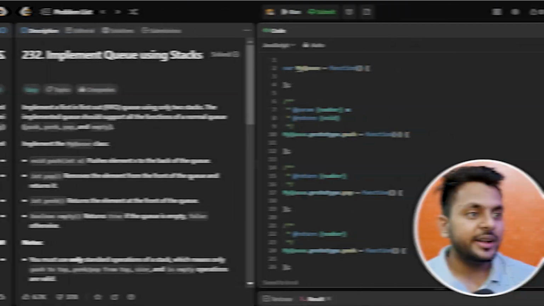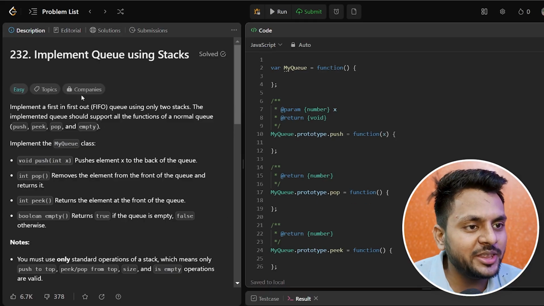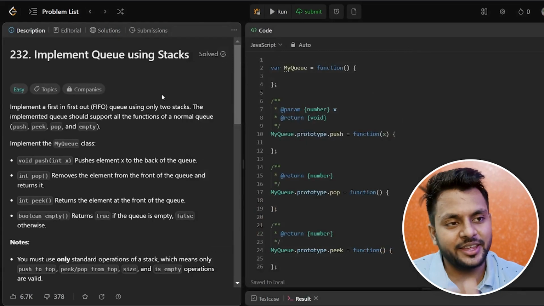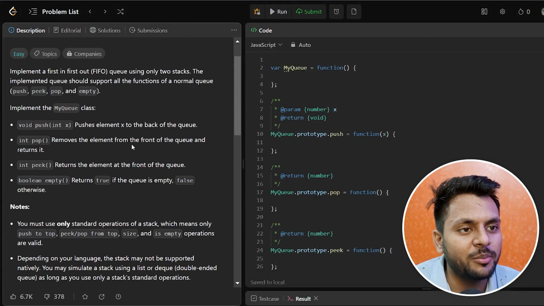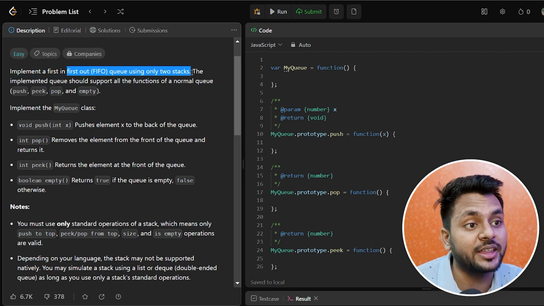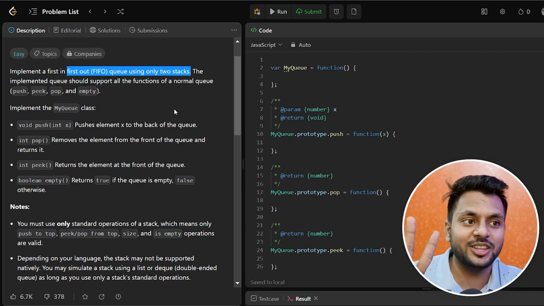So now it's time to solve our next commonly asked interview problem: how to implement queue using stack. LeetCode just changed their UI, so maybe this extension will not work right now, but no problem. This is a commonly asked problem. So let's read the problem. Implement a first in first out queue using only two stacks. So we have to use two stacks.